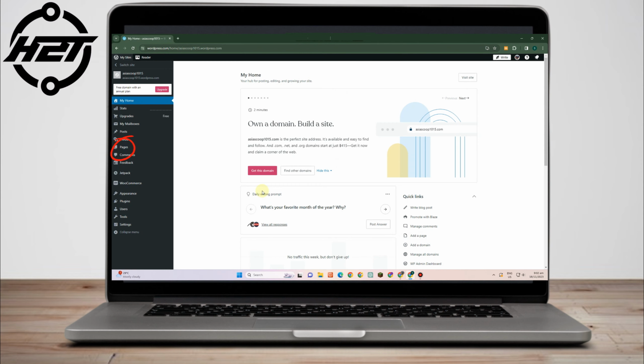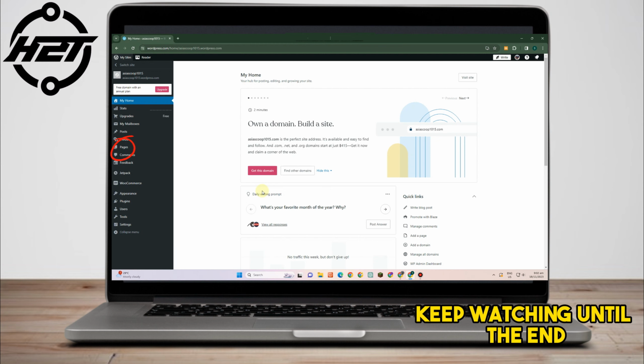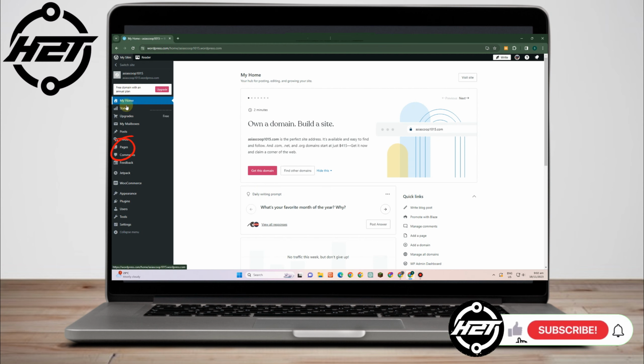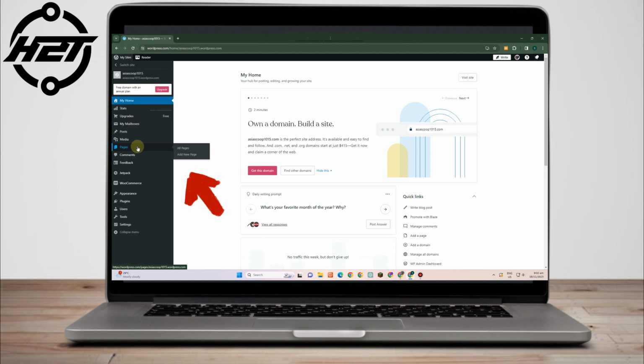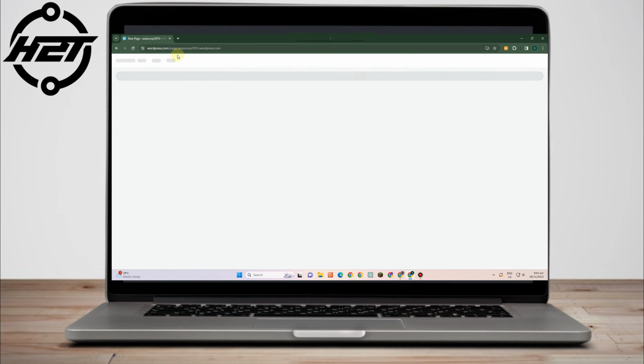And as you can see here on the left side, there are features like stats. We have here plugins, comments, and other things. So all you have to do is just simply go to pages, tap pages here, and then once you tap pages, you will see options like all pages and add new page.